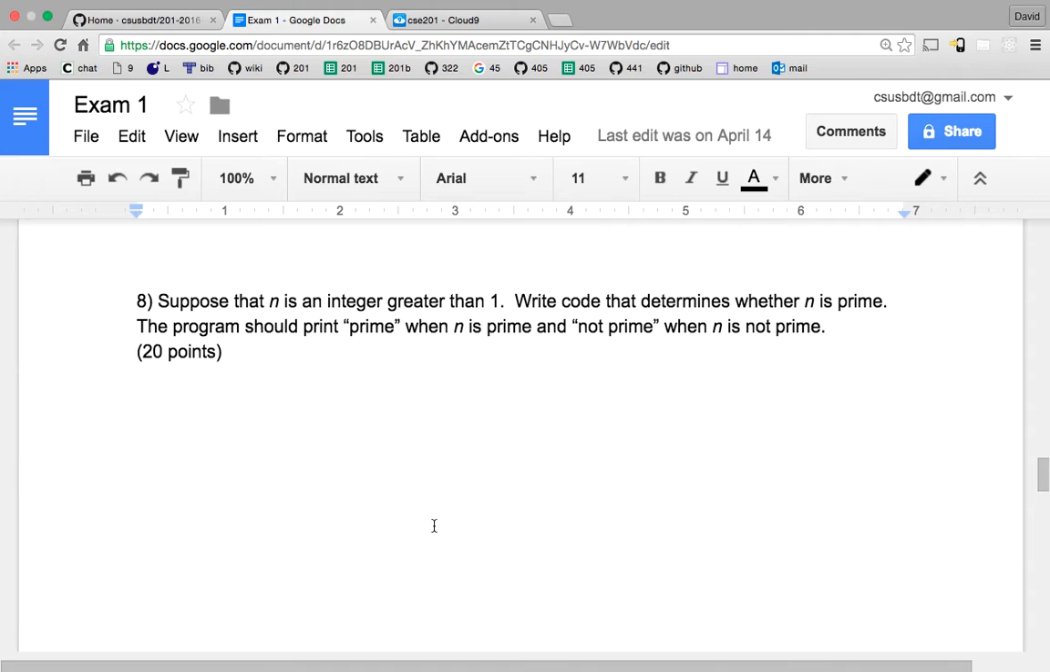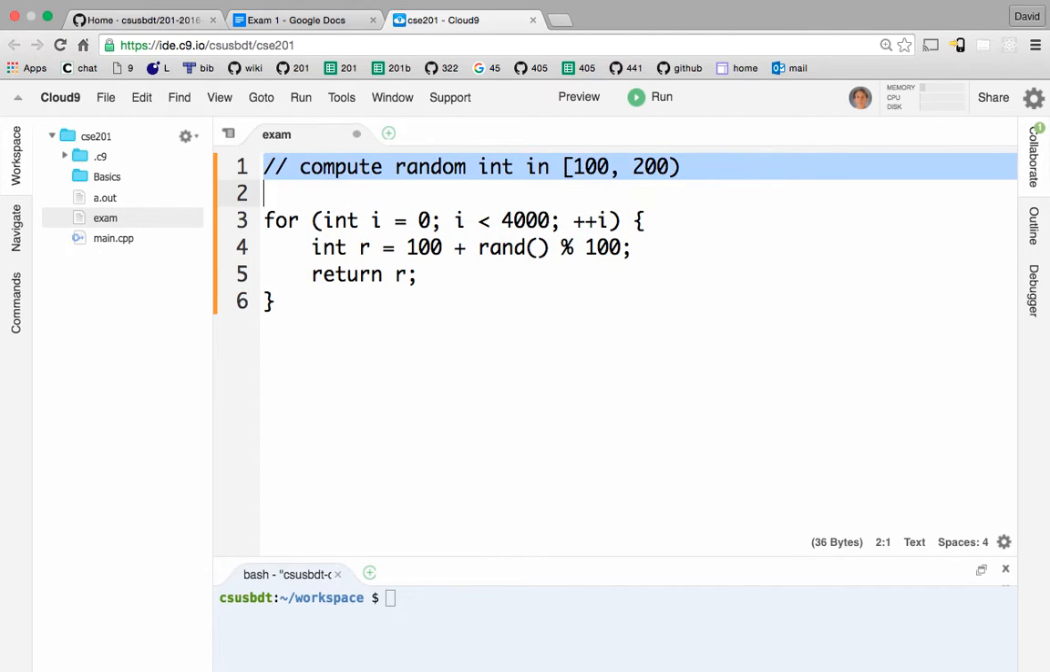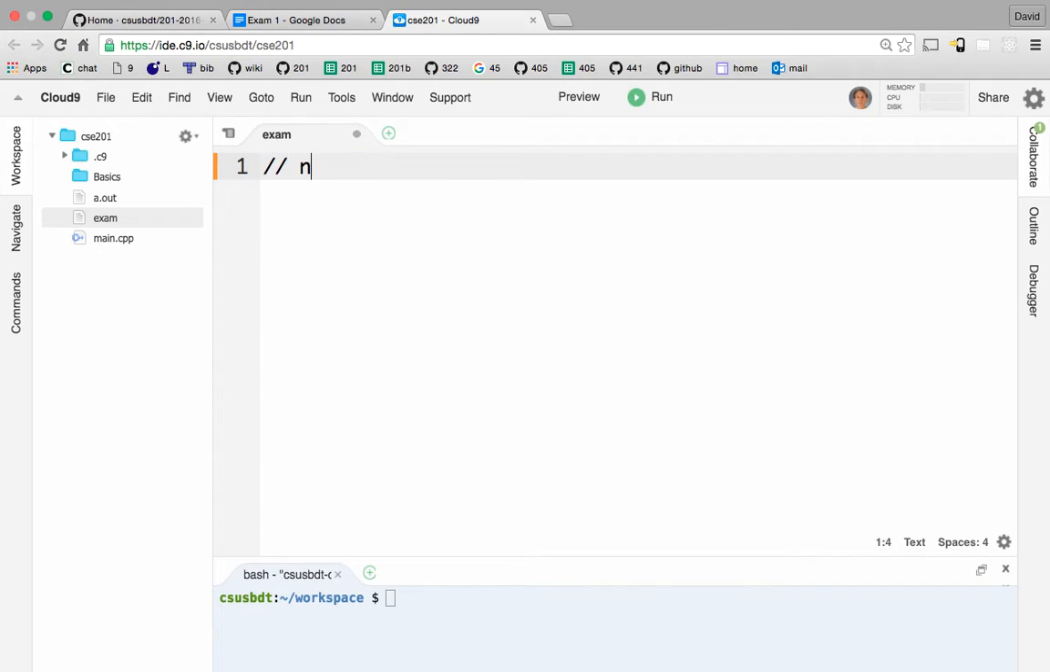Suppose that n is an integer greater than 1. Write code that determines whether n is prime. The program should print prime when n is prime and not prime when n is not prime. So we have some value n. So it's a given, n exists.